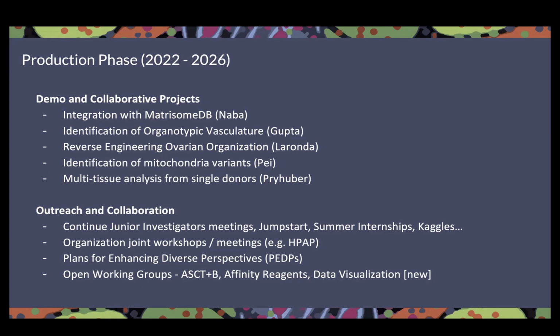So as you see, we are very interested to integrate with the matrisome database to identify organotypic vasculature, to reverse engineer ovarian organization, to identify mitochondria variants, and also to work on multi-tissue analysis from single cell donors, to basically take one organ and get tissue from that one organ shared across different tissue mapping centers, and then compare the results of different assay types.